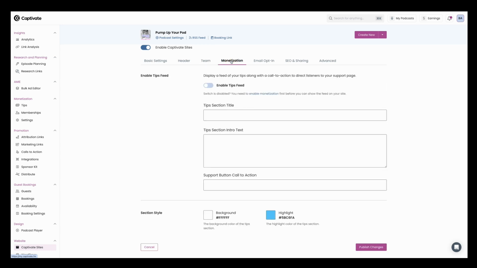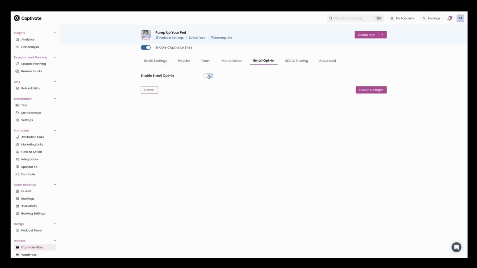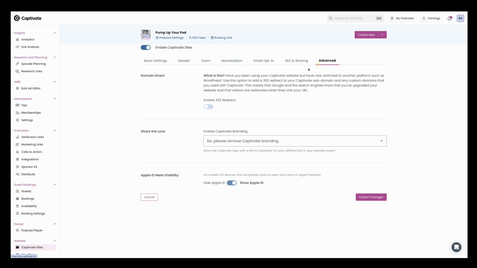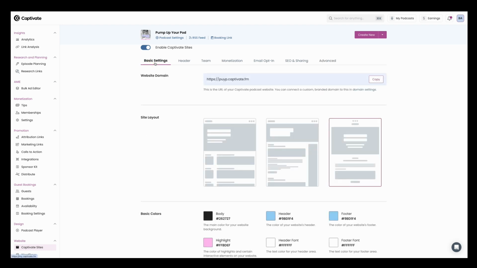It has other things here like monetization, which we will go into, and setting up an email opt-in so people can subscribe to your email from within there, your SEO and sharing, and advanced options as well. So they've built in this way for you to have a website page for your podcast. If you have nothing else, why wouldn't you? It's not costing you anything extra, and you can amend it to make it look pretty damn good.